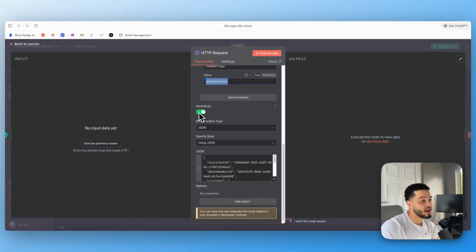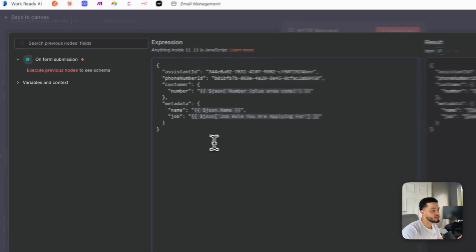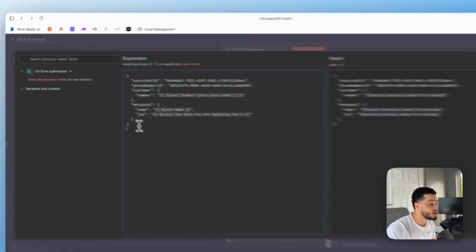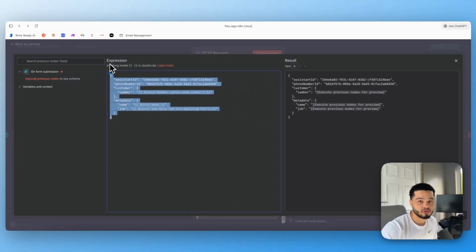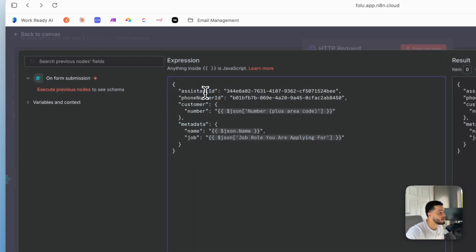And then down here, we have send body, JSON, using JSON. Now in here is where we are going to put in all of the details about the call, about which assistant we want to initiate the call from, what the user's number is, etc. So you're going to copy this. Again, I'll leave it below in the description with all of the instructions, but basically we're going to just copy and paste this into here, and we're going to select assistant ID, phone number ID, which we'll get from Vapi, and then down here we have the customer details, where we say here is his number, which we will get from the previous node, which is the form submission.